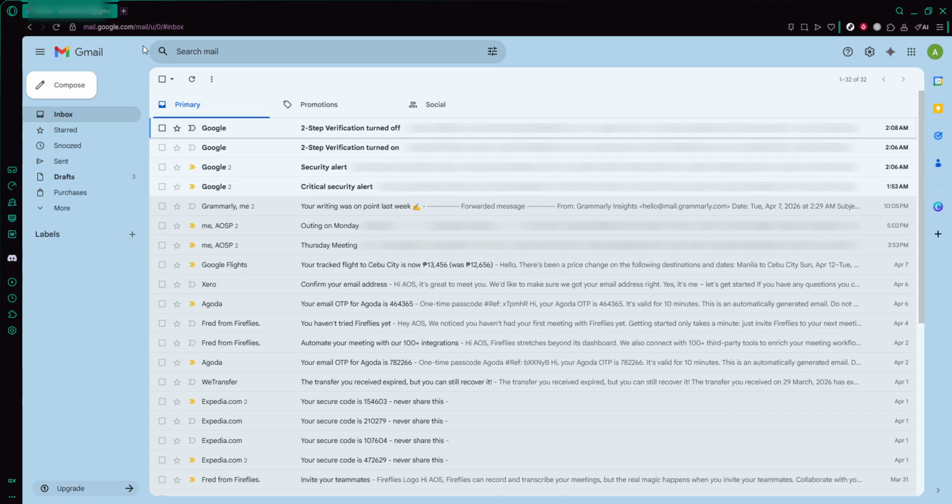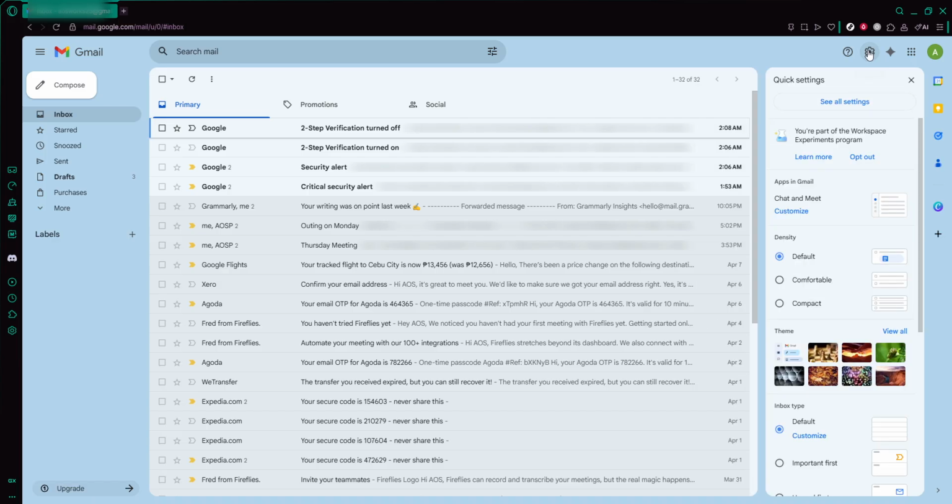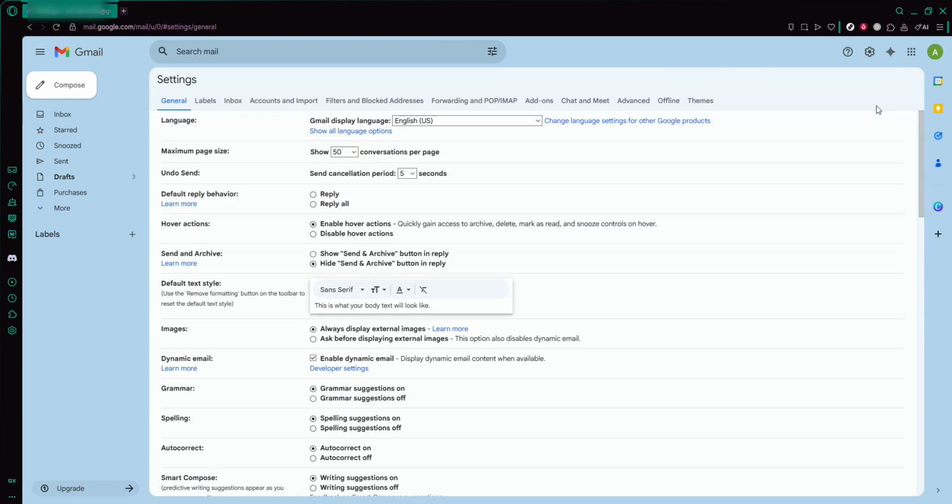Next, click Settings. In the top right corner of the Gmail window, you'll see a small gear or cog icon. Click that gear to open the Quick Settings panel. This panel shows a few common options, but for what we're doing, we need the full settings page. In that Quick Settings area, look for a link that says something like See All Settings and click it. That will open the full configuration screen for your Gmail account.